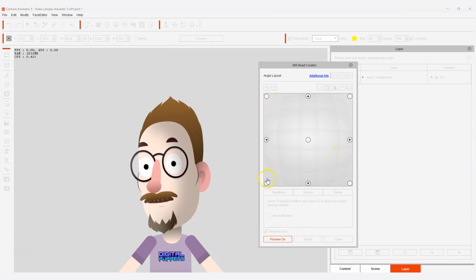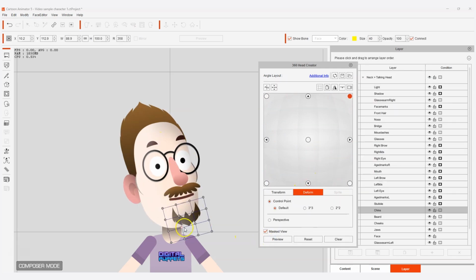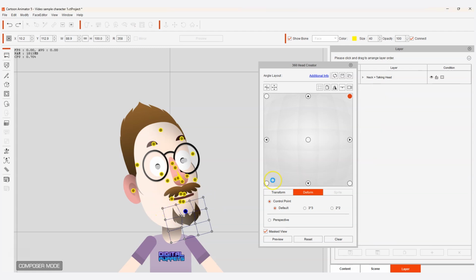That's just a very quick tweak there, but obviously you could go into deform and be a lot more particular about how these different elements move around. It's all there for you to customize and edit to suit whatever your vision for the character is. So I'm just going to turn that off.